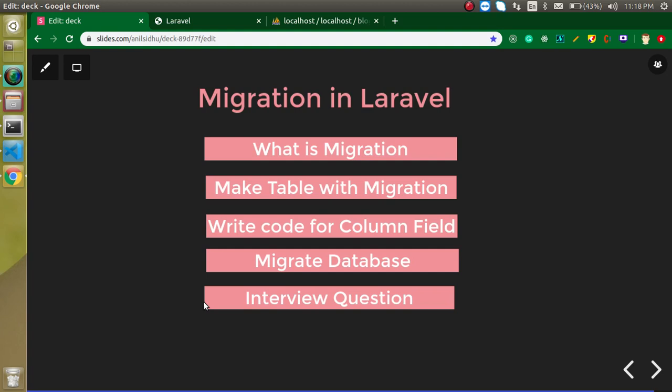This is very hard to manage because everyone uses a separate database when they are working on a standalone PC, right? So migration is a way that you can make a version controlling system for your database, right? So now let's see how we can work with it.